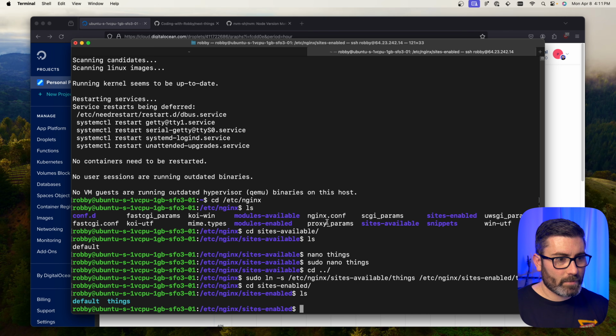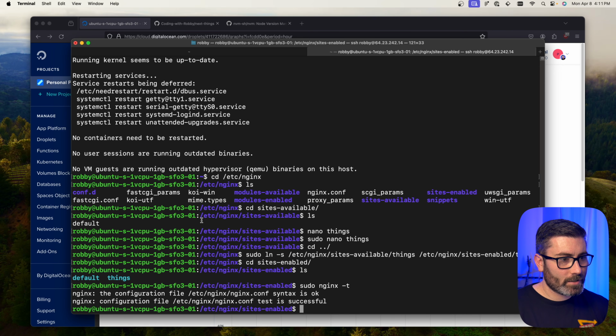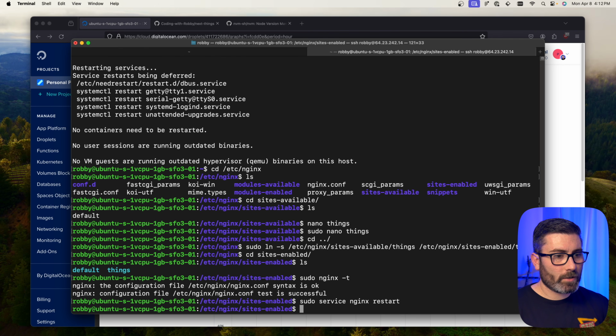Now we want to test it and make sure we didn't make any typos. So we can go sudo nginx, I always say nginx, -t. That's going to test our configuration, and it goes, hey, it all looks good. So now let's restart. sudo service nginx restart. We just restarted our service. So now we're ready to copy over our Next.js app to this Droplet.